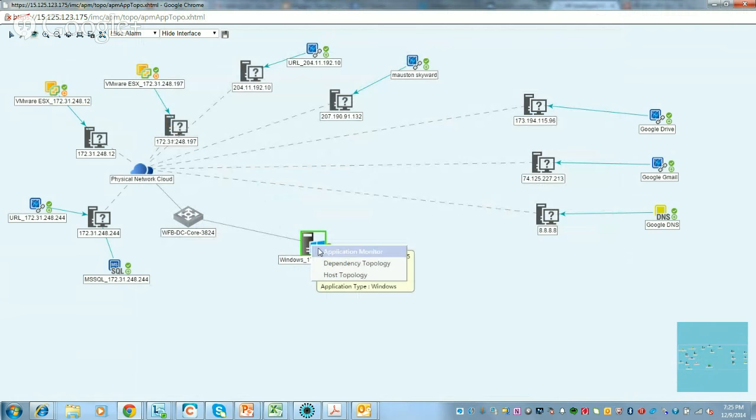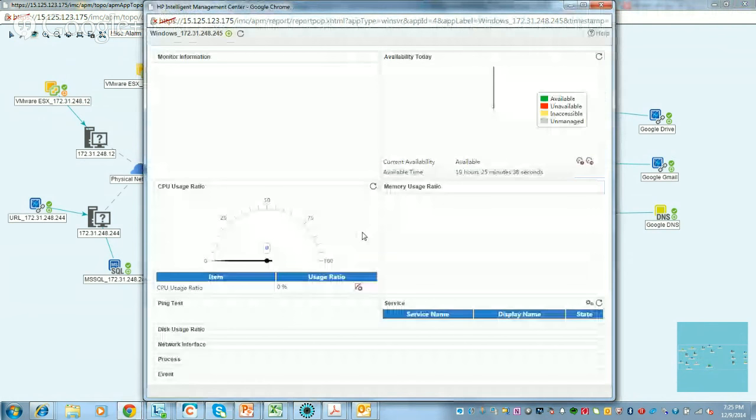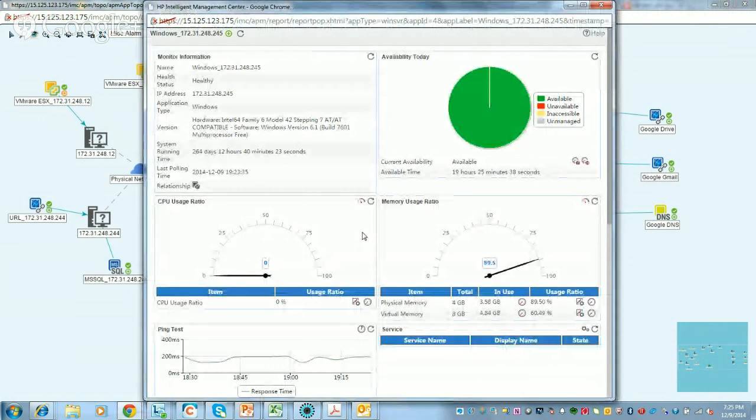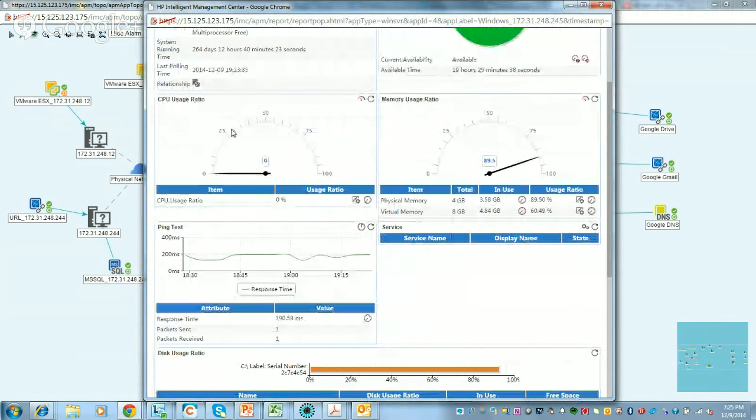So I can go in here and right-click and do an application monitor on Windows, the operating system, right? So I can go dive into the OS. I can see that OS that's running here. I can see the availability of the OS itself. I can see CPU utilization. I can see that memory is running quite high in this particular box.